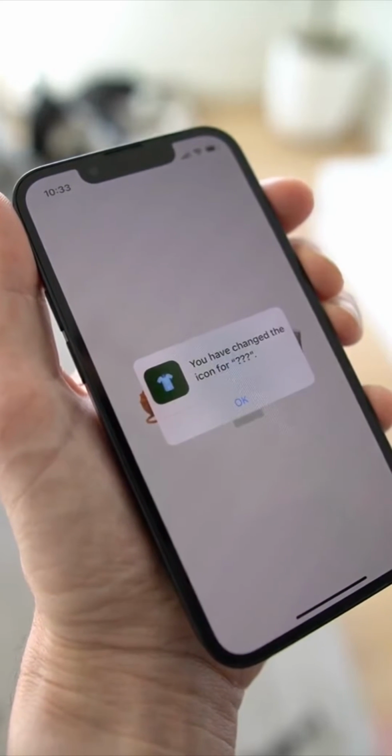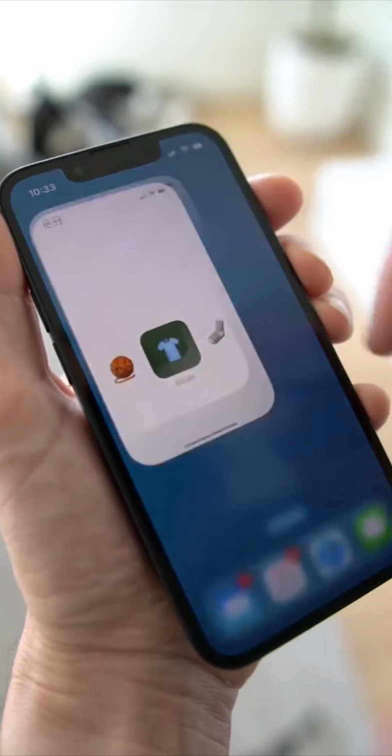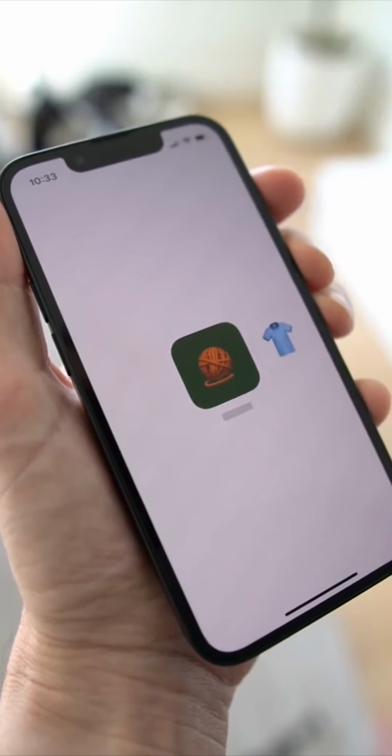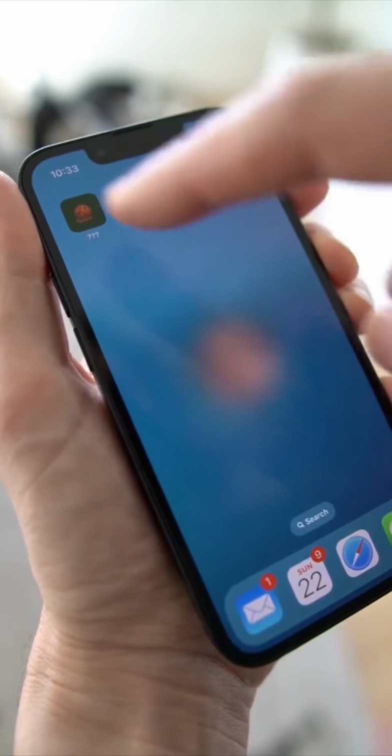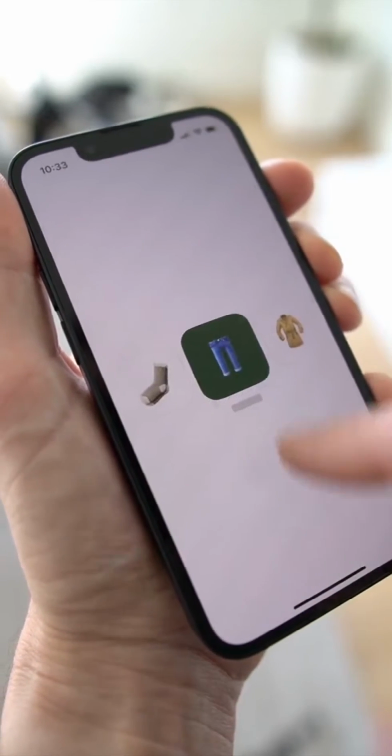How to create dynamic icons on React Native. So what you can see now is an app which has dynamic icons. The icons change based on the input from the user. So I'll show you how to create this in React Native.